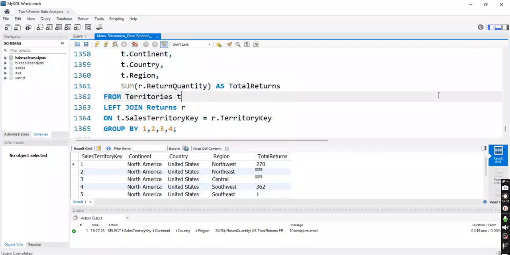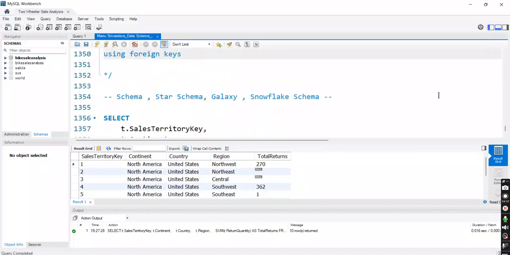So in my next session, we will discuss more on the galaxy and the snowflake schema in my upcoming sessions.